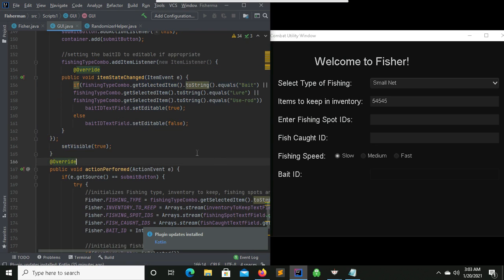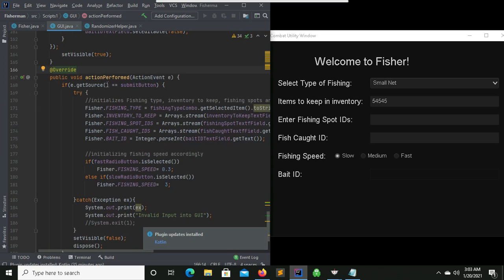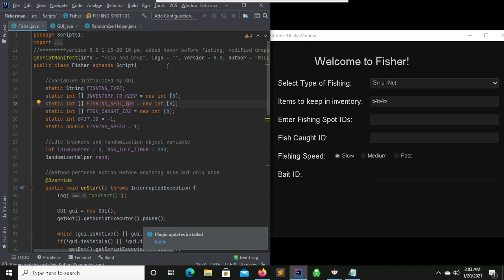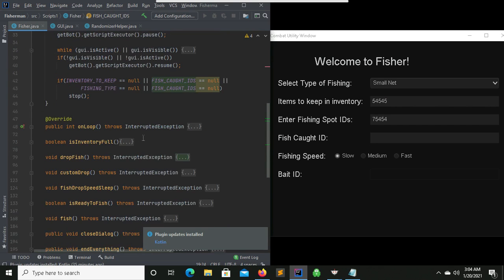And you can see it yourself. And then here's how you actually send the information to your main class, which is your Fisher class, because all these numbers that you put in here, they don't do anything in the GUI. They have to come back and be actually used here, which is where you have all your logic.